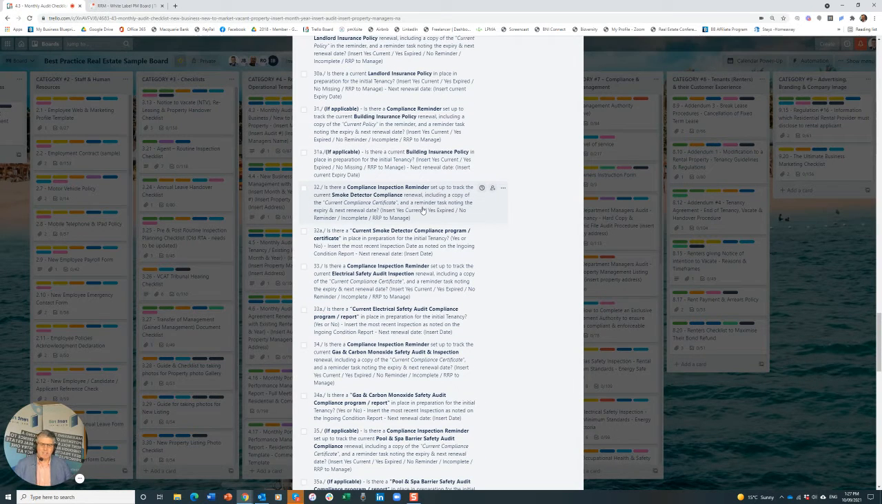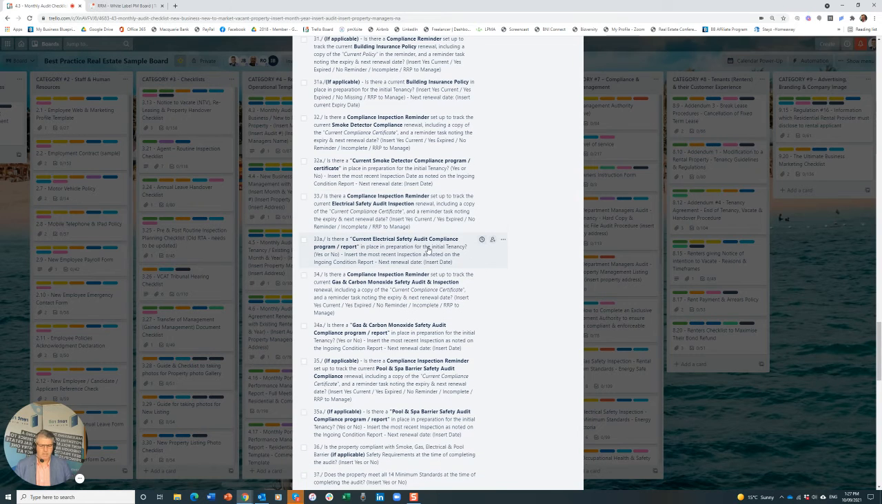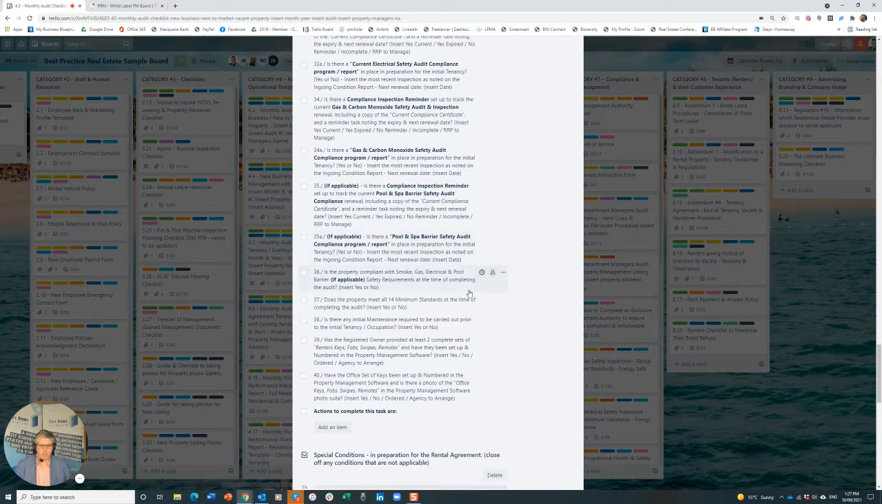Smoke detectors, exactly the same. Who's managing it? Is it expired? Is it current? Where's it up to? Has a work order been set in place? And do we have authorization to manage this on behalf of the owner? So the program, inspection, electrical, gas, exactly the same. If applicable, pool and spas, where are we up to with those as well?